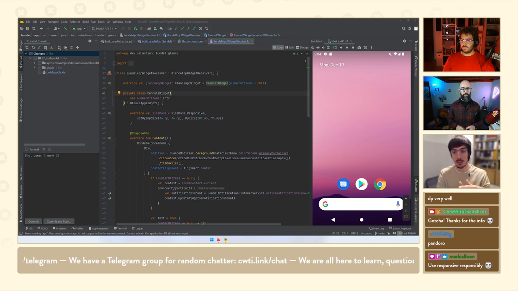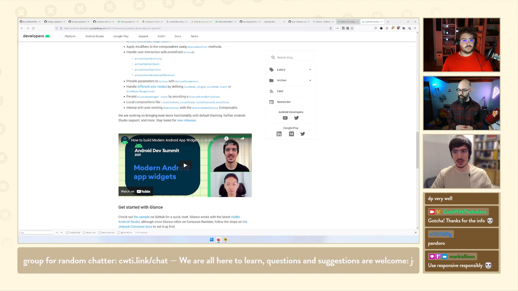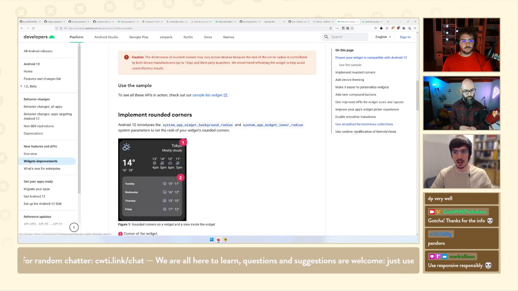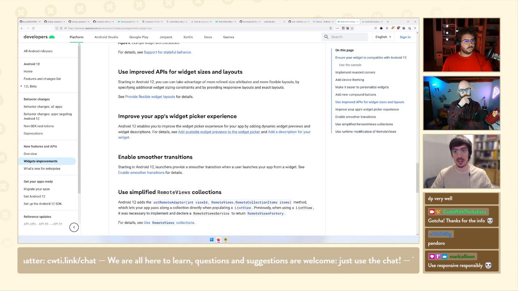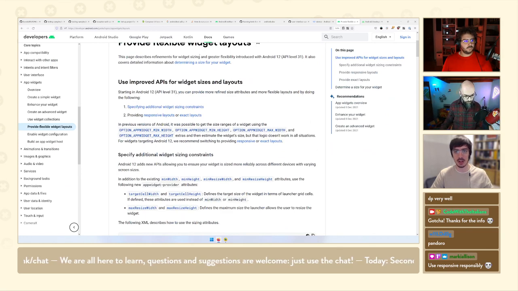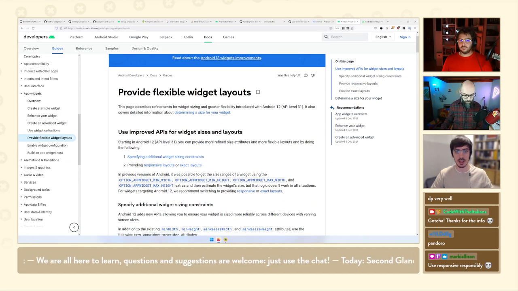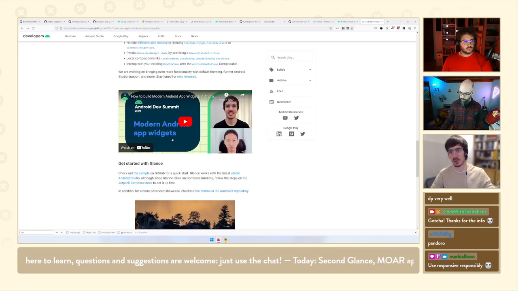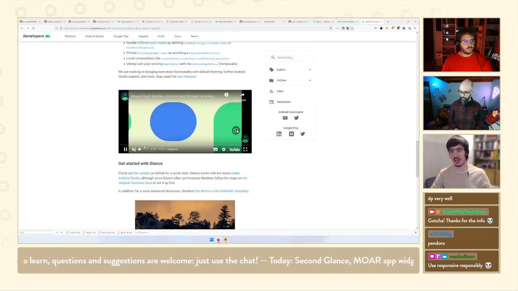This, by the way, is nothing new from Glance. This was already a new API introduced in Android 12. There is documentation that talks a bit about this. Yeah, I know it's a bit confusing. It's difficult to explain. There is a sample that might help you in the AndroidX repository itself, or even the ADS talk that is linked on the blog post. Towards the end, I show an example of size mode single, size mode responsive, and size mode exact.